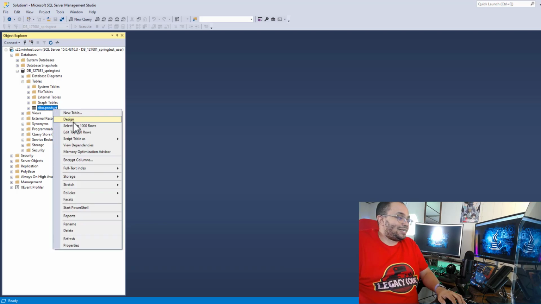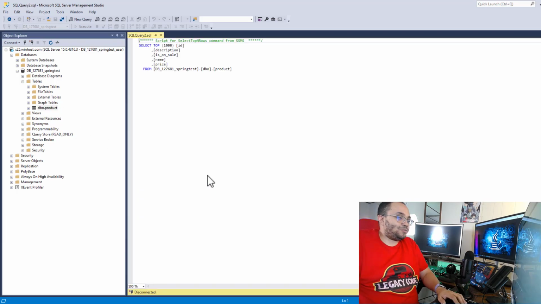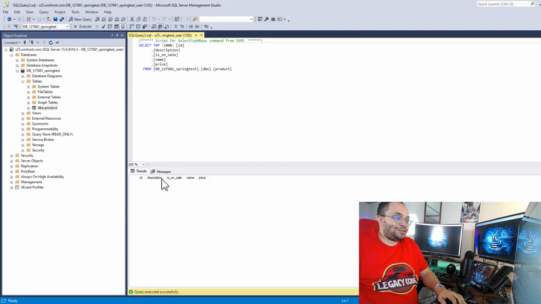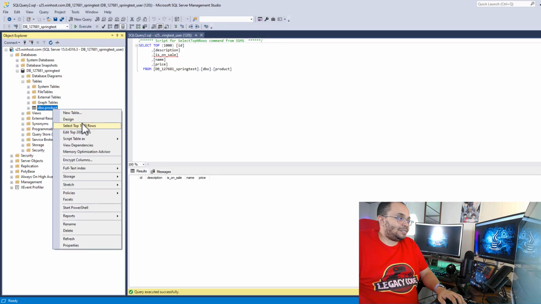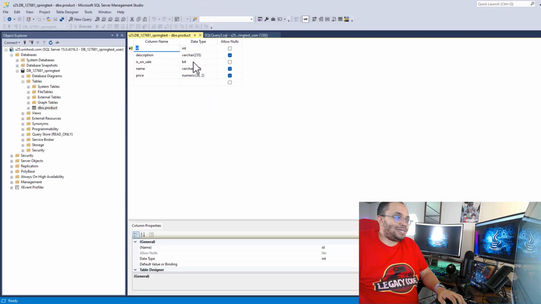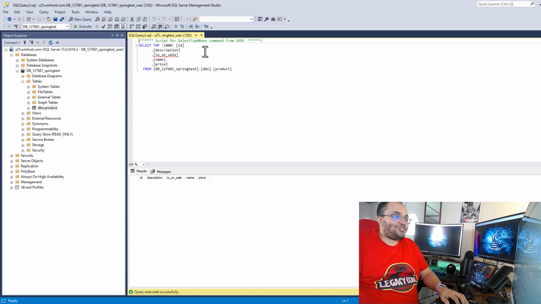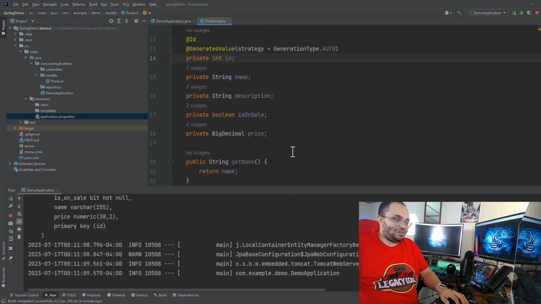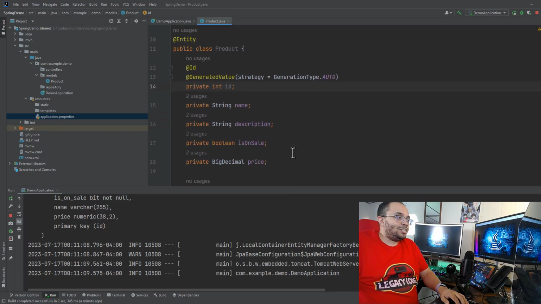If I right click on it and look at the top 1,000 rows, there's no data in it, but you notice that there are columns: description, is on sale, name, price. If we look at the design of it, we can see the types. It basically made a SQL table with varchar, bit, and numeric. Beautiful, we didn't actually have to do all that stuff. It may not seem like much for one entity, but if you have a bunch of different entities in your program, this saves so much time.